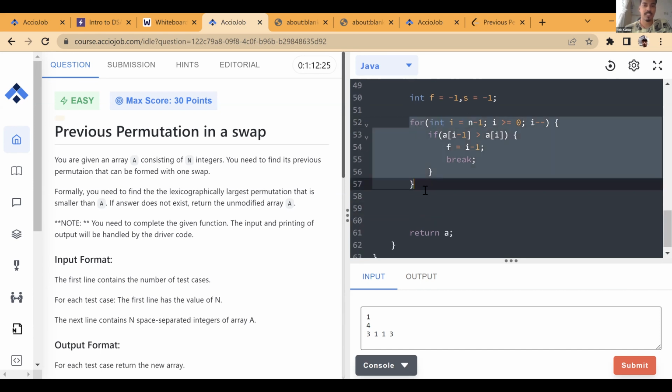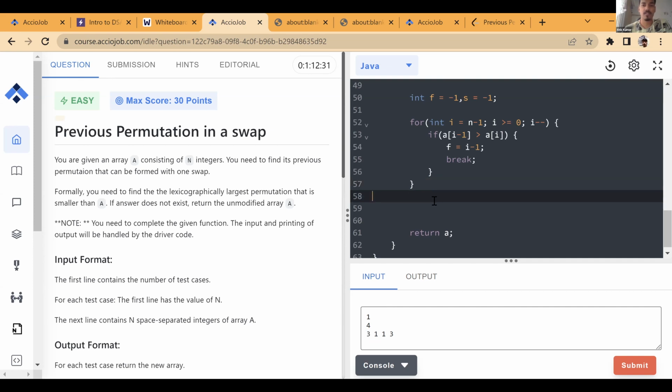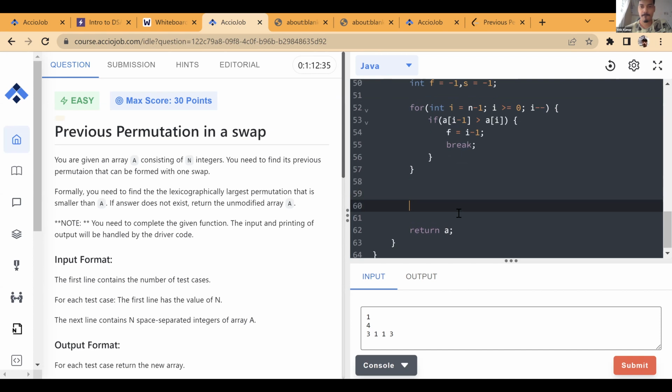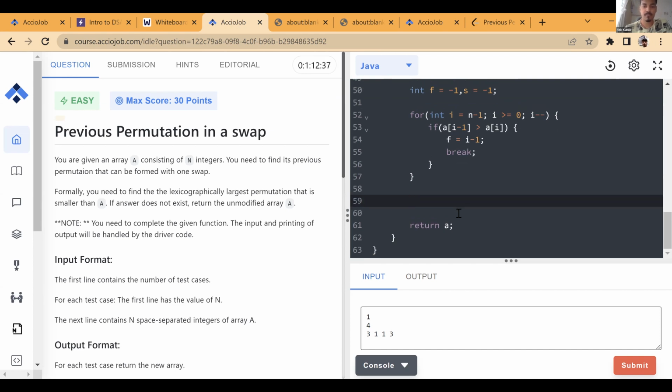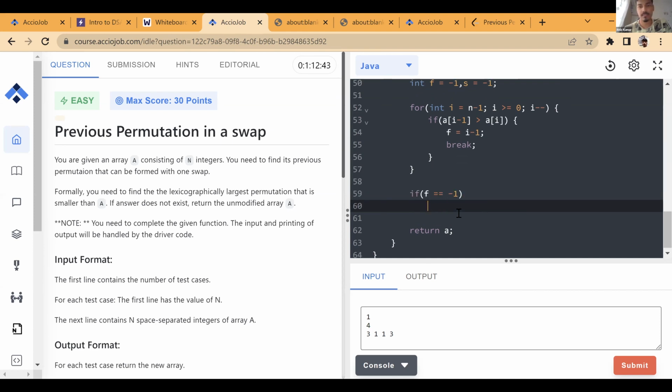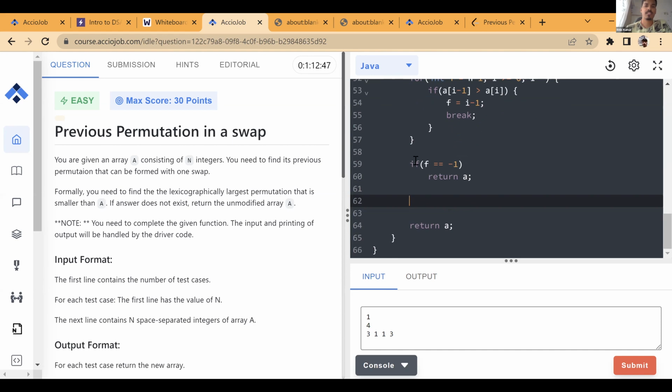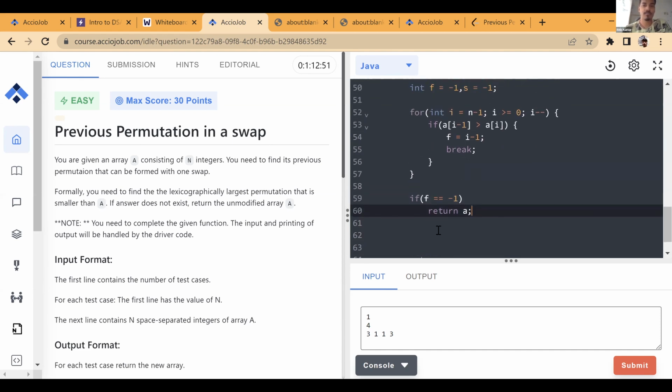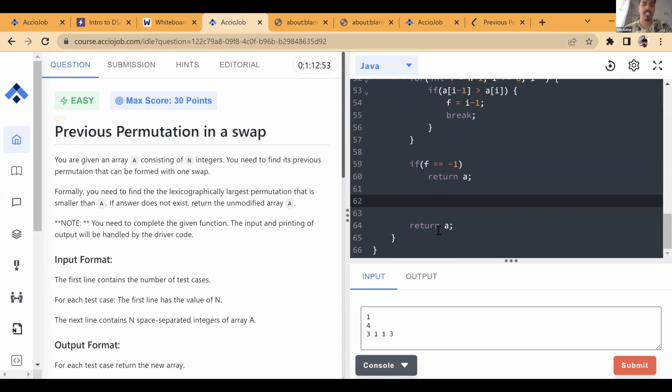I minus 1 subtracted with I. This is the first number. But the second number, we have to find out the number to the right of this. So that is going to be our second number. If there is no such first number, if the first number is still equal to -1, you can return the array from here. If this number is not -1, then we have to find out the second number and swap it.